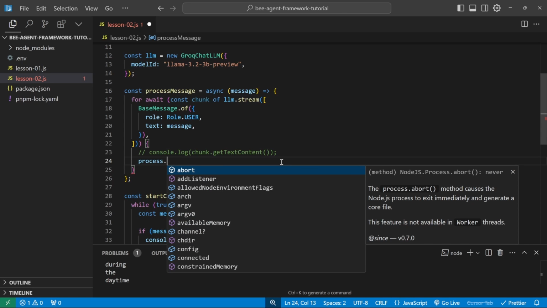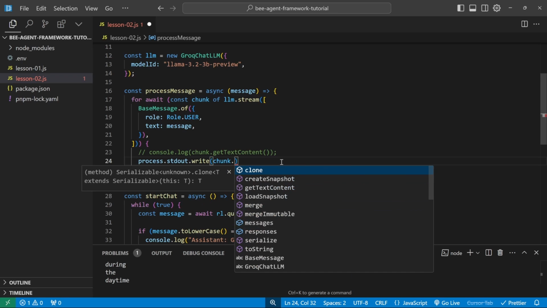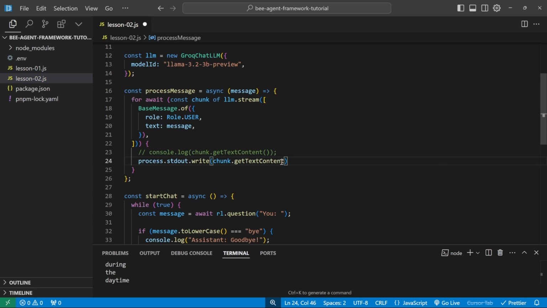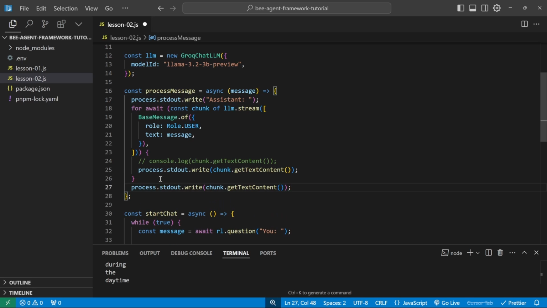So we can enter process.stdout.write, and within this we can pass chunk.getTextContent() like so. I am going to add 2 more lines of code, so I'm actually going to copy this, and we want to prefix the assistant's message with the word "assistant". So I'll actually just replace this with "assistant", and once this output is done, we want to add a few new lines just to create some space between the assistant's response and the user's output. So we'll just add \n\n.